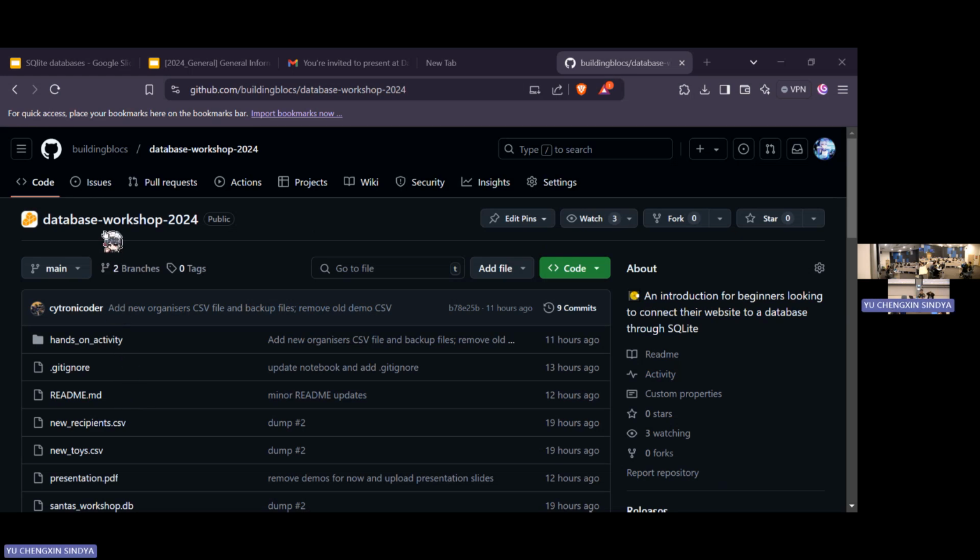Okay. But I want you guys to look at where your hands-on directory, hands-on activity database is. We'll be using this database to walk through DB Browser. So I'm gonna hand this back to Cynthia.